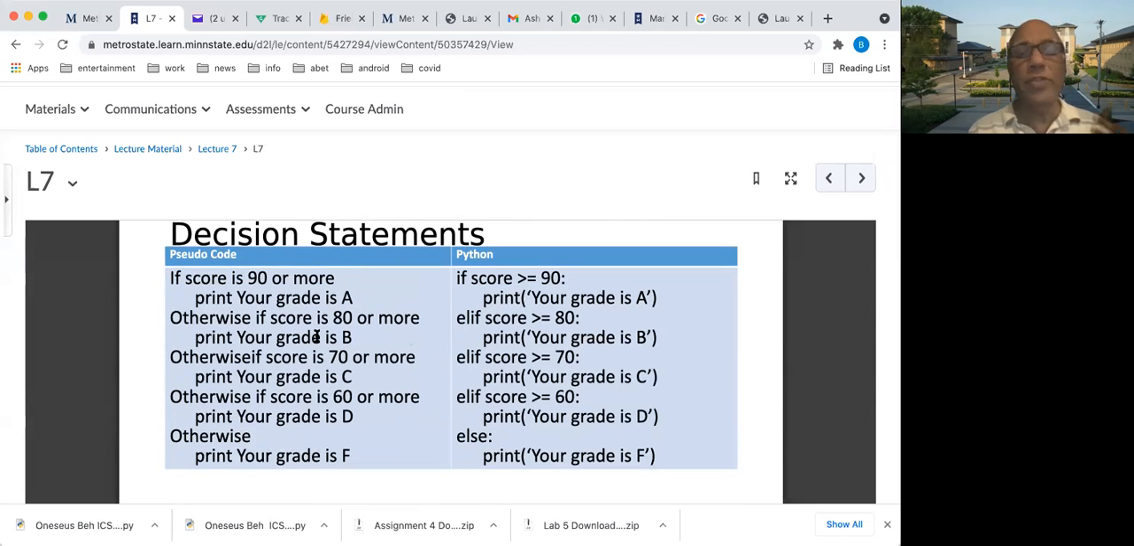You have seen these kinds of things even last week. If score is greater than or equal to 90, it is not equals greater than, it is greater than or equals. Print your grade is A. Don't forget the colon here. Then if score is not greater than or equal to 90, that is, if the score is less than 90, control will come here. That is, this will not be executed. This condition will be false.